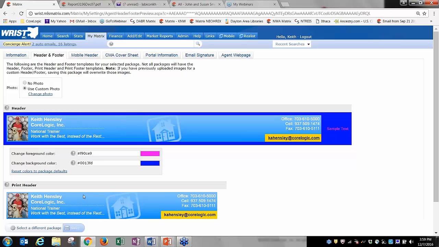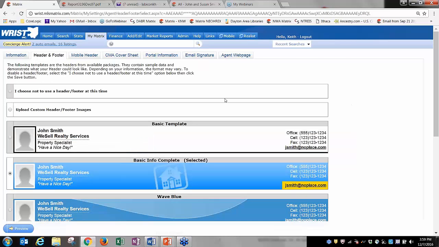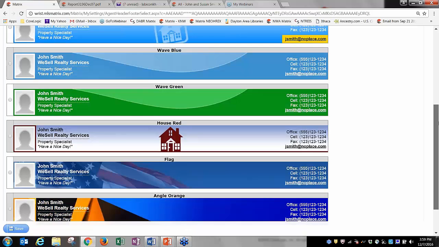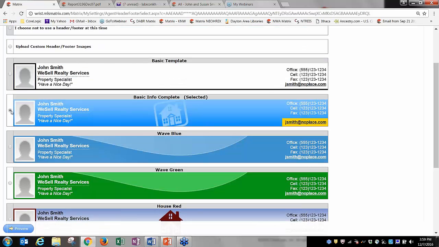Then go to the header and footer. Remember I said I had my banner already set up? Well, down here at the bottom I can hit select different package. When you first come in, you may have that first one chosen. If you haven't chosen one, please pick one of these here. I'm going to pick the blue one.